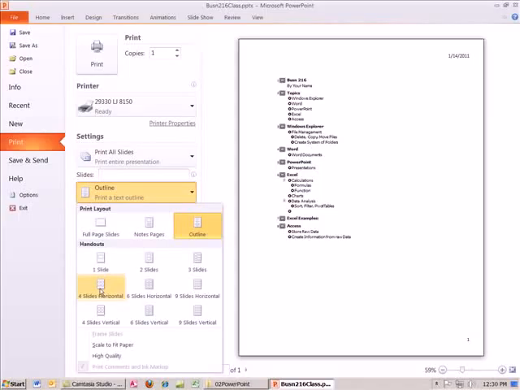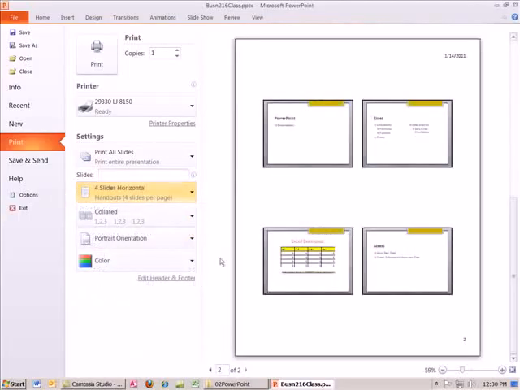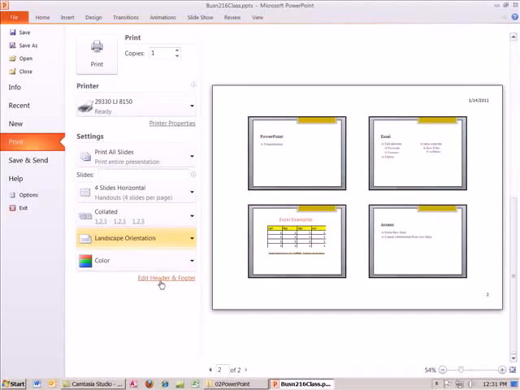Handouts is very important to know how to print out handouts. 4 slides horizontal. Now notice I have landscape. Horizontal just means the slides are horizontal. But if you change this to landscape, you can get the slides a little bit bigger. So that's a nice way to print out.